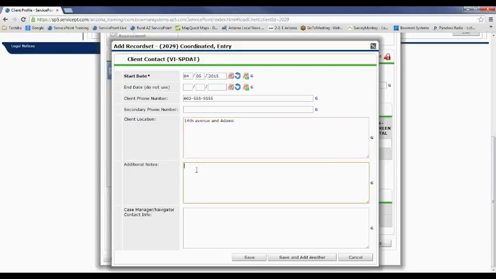Any additional notes you feel like you should put in about this client that you assessed? Anything that a future case manager might need to know? We gave you lots of room. And then finally, your information as the case manager or a future navigator. What's your contact information? And I'll put our phone number.